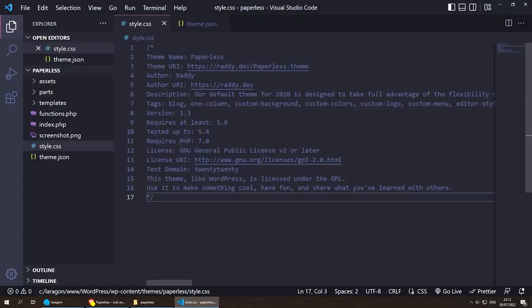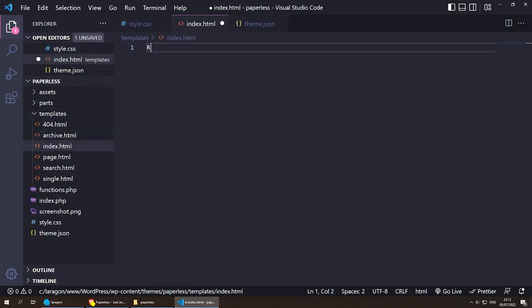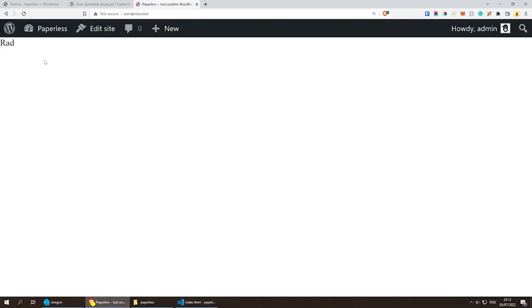empty template index. And as I said earlier, index is our homepage. So if I was to go back to the code editor and go to templates and open index, I can just put rad, save it, go back and refresh, and you will see that rad is now rendered, which is awesome.